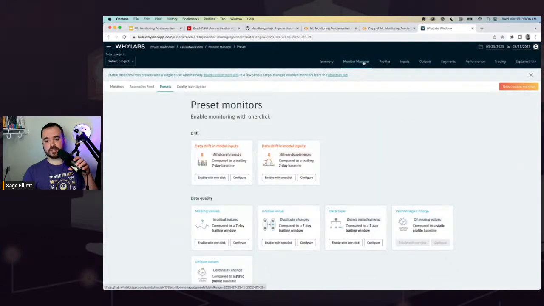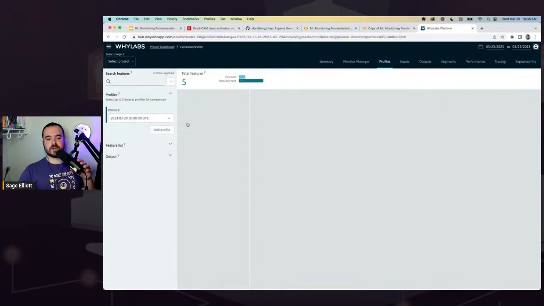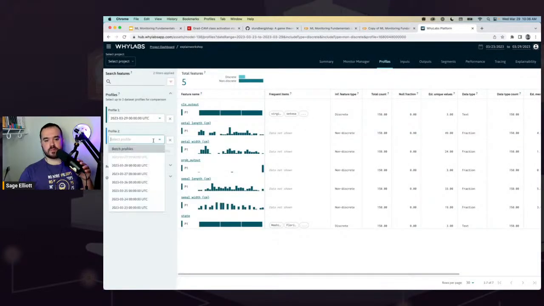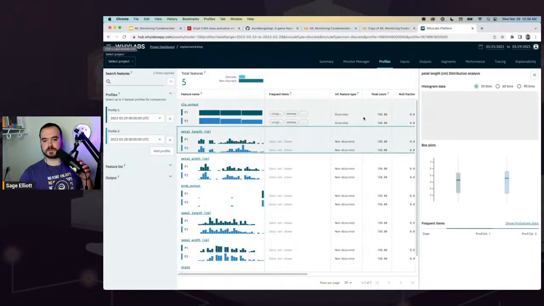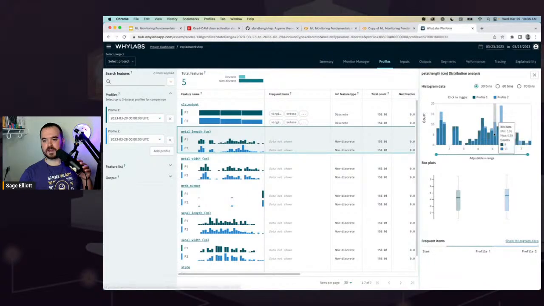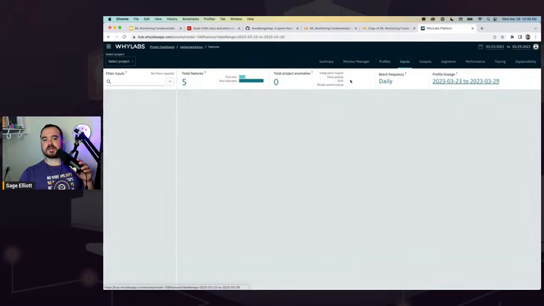We have our monitor manager, so you can set up monitors. So if there is a big shift in data or performance, you can get an alert or trigger workflow like we had talked about at the beginning. You can investigate distributions of your profiles here that were uploaded. You can get some cool stats about them, overlay them so you can see how different the distribution is for each one. This was our input tab.